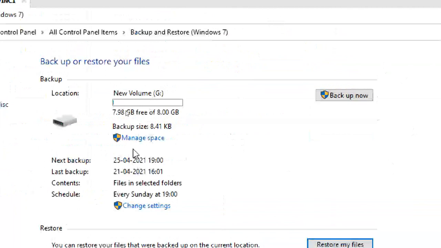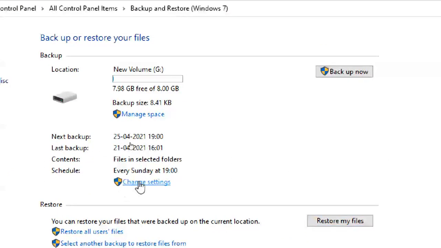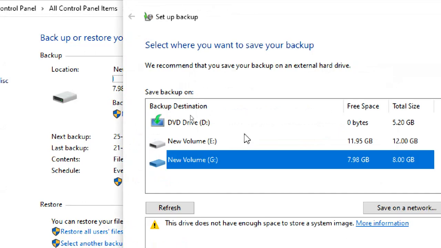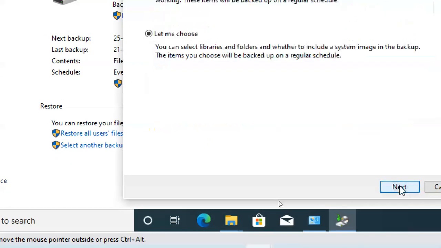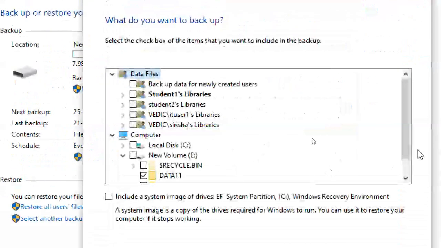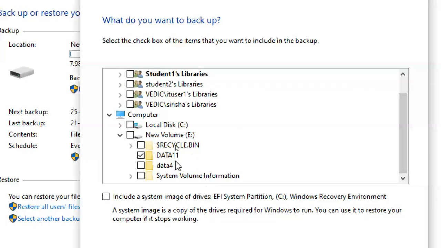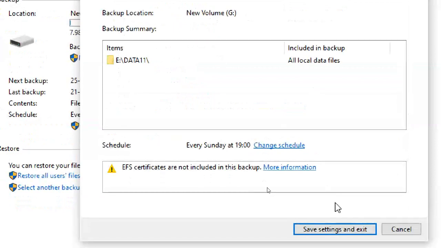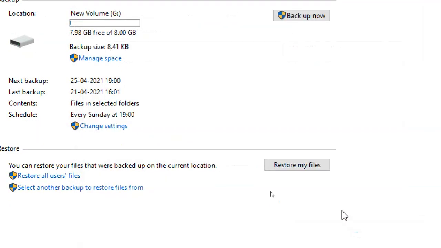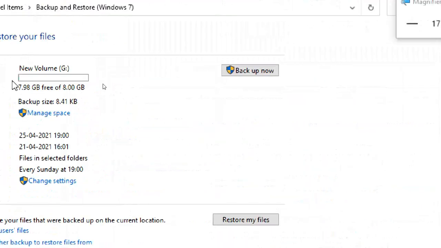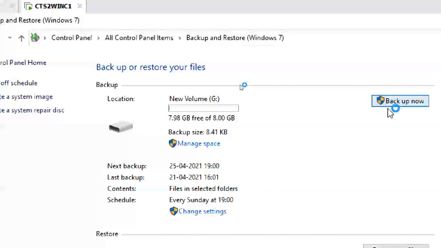Very simple, same configuration. Otherwise, you can go to change settings. If you want, you can go to change settings and let me choose like that. Also, you can do it. So I want to backup data one only. All are unchecked. Otherwise, you can click on backup now, that is enough. Same settings only. You don't have to do anything.